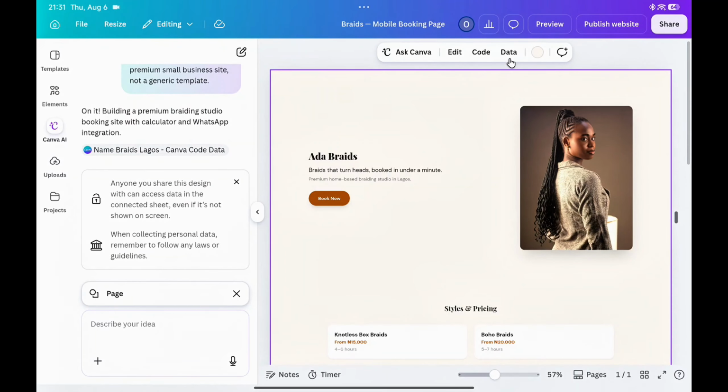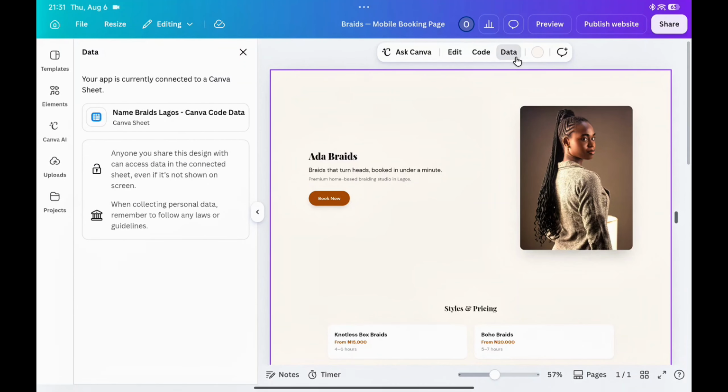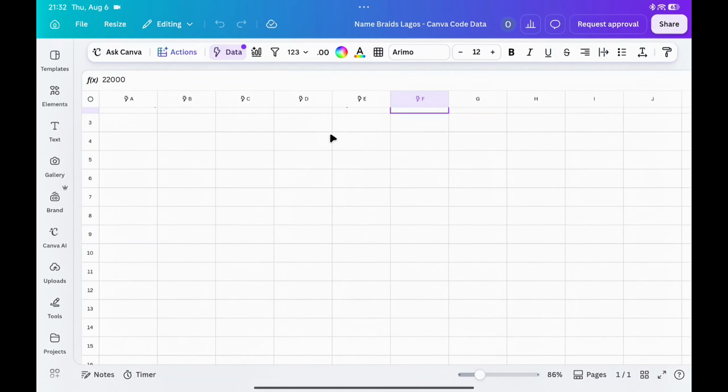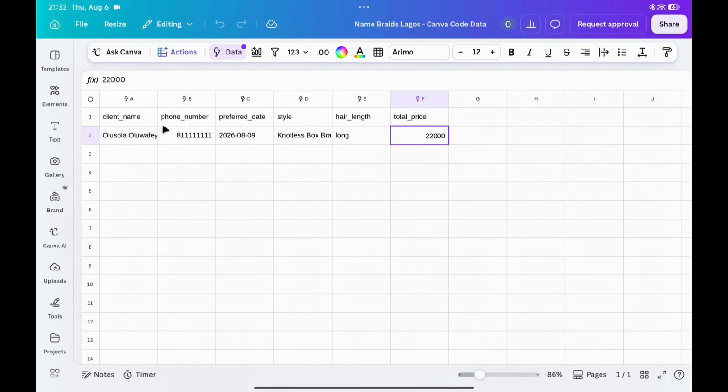Let's check the data to see if the appointment I booked is going to show there. So you click on data right here, and yeah, this is it. This is the Canva sheet connected to that website. So for every client that books, their details come here automatically. All of their details, the name, the phone number, the preferred date, the style, the hair length, and the total price. Basically, all the things you ask them for in the website just come here directly for the owner of that website to be able to keep track of.